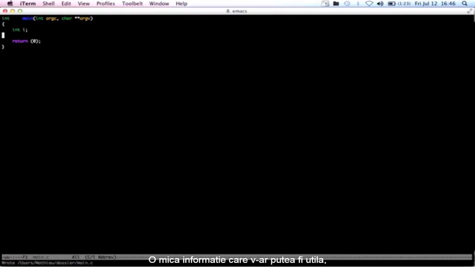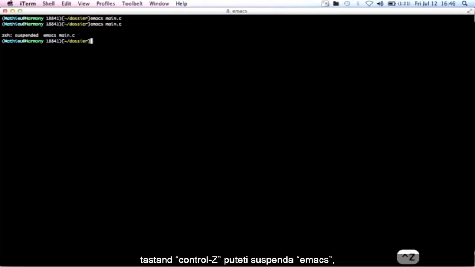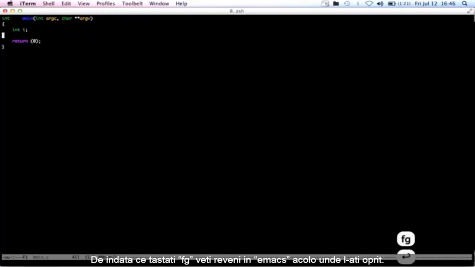A useful tip to put the application in the background that's not inherent to Emacs. This is a shell command. But by typing Ctrl-Z, you can suspend Emacs, which means you have access to your shell and can use some commands. By typing FG, you go back to Emacs, where you have left it.